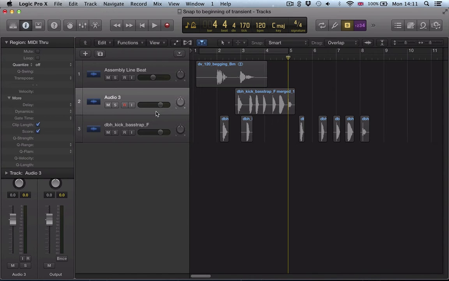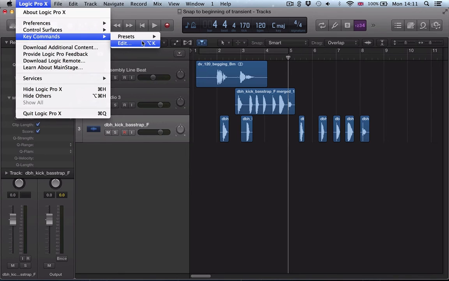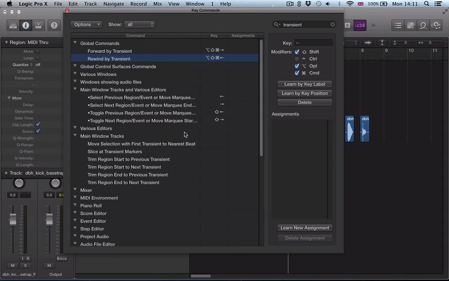And whilst I'm talking about key commands and transients, something I discovered by chance was one of the key commands in there. Go back to our key commands and edit. This is something that's actually been a feature of Logic Pro for a while now, but this key command here, trim region start to next transient, is a massive time saver for me. So I'm going to set this one up here, learn by key label, and maybe do command, alt, shift, and C, because I don't think that will be set up to anything. And so I've set up that key command.